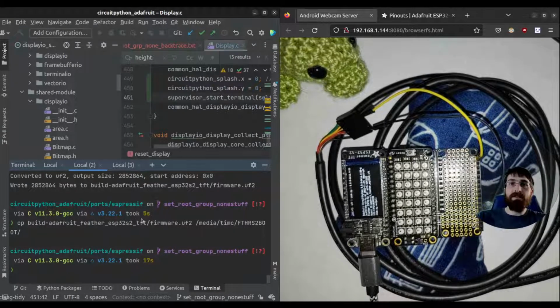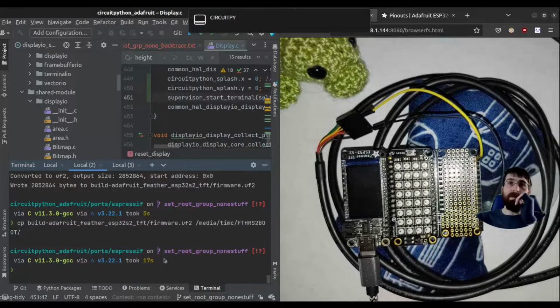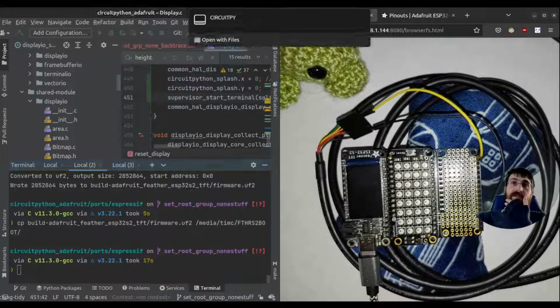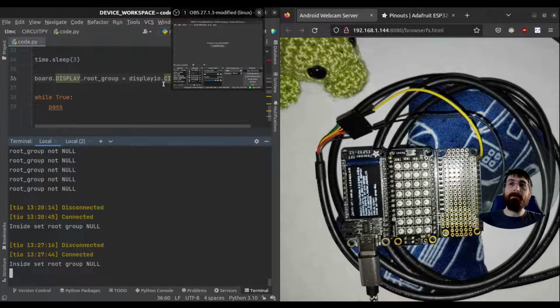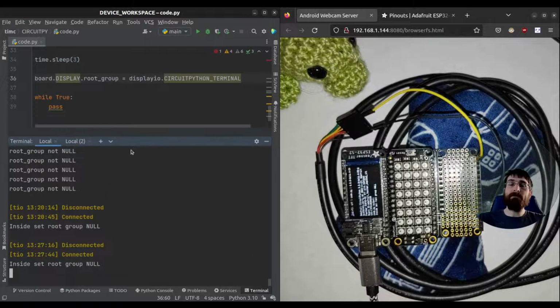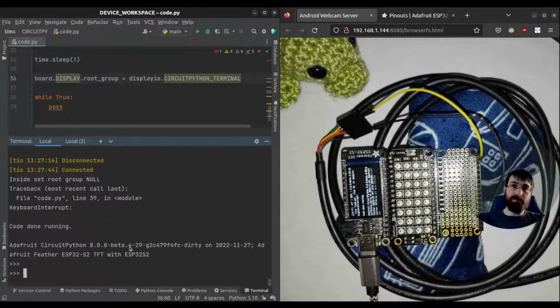Takes longer to copy it than it does to build it sometimes. That was our full cycle, wasn't it? I wasn't paying very close attention though. I saw none, and I see back. We're now back to terminal. Make sure REPL works. Definitely don't want to be breaking that.